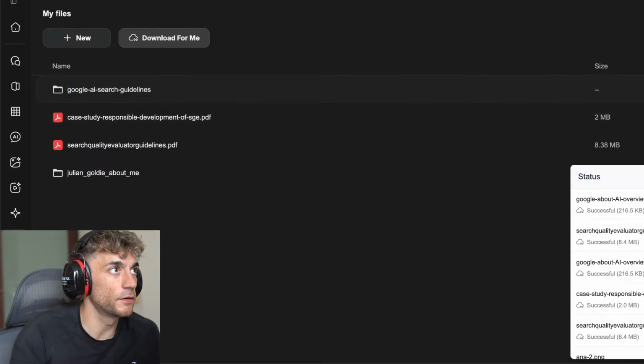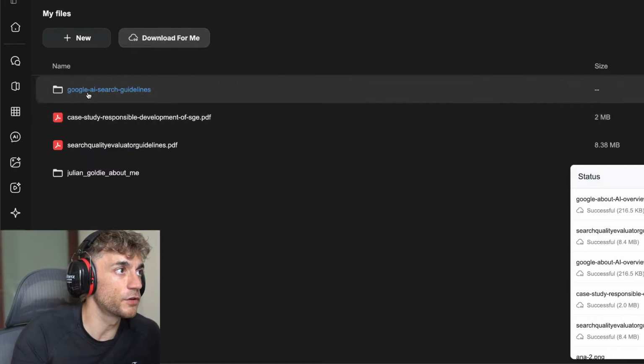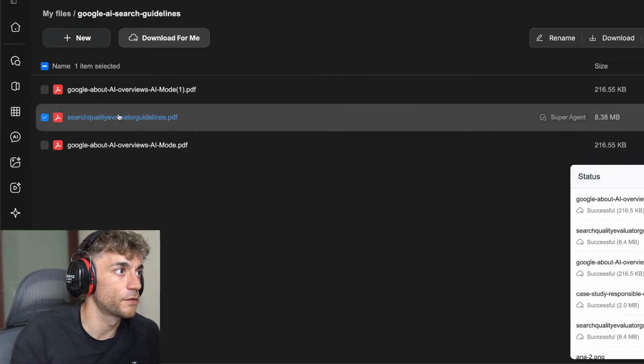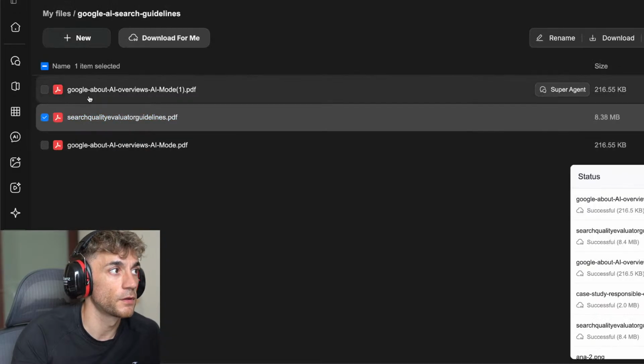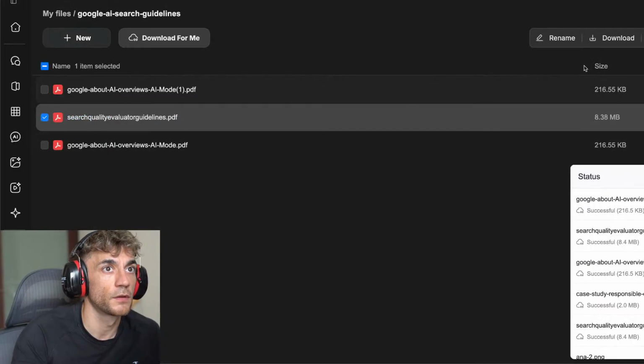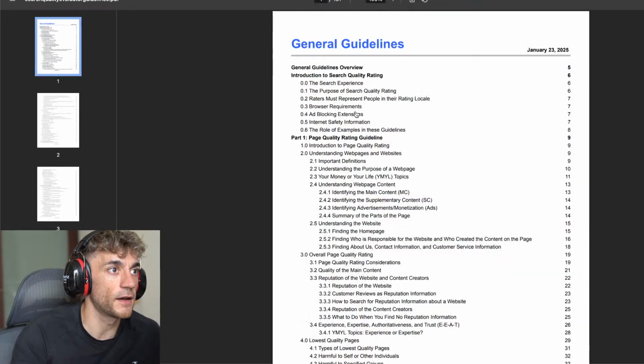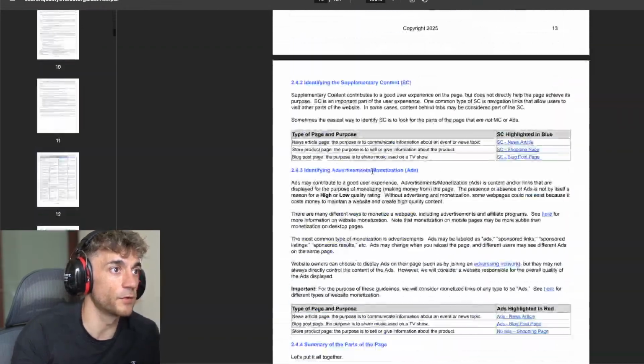So if we go back to AI Drive now, you can see the Google AI search guidelines section, and it's got the PDF documents from what we looked for before. We can download those. Right, so we've got the documents ready to download. If we open them up, that is the file that we downloaded from Google's website, right?